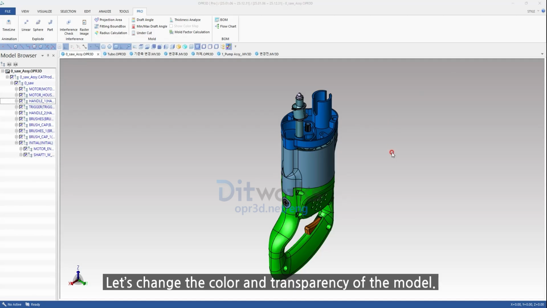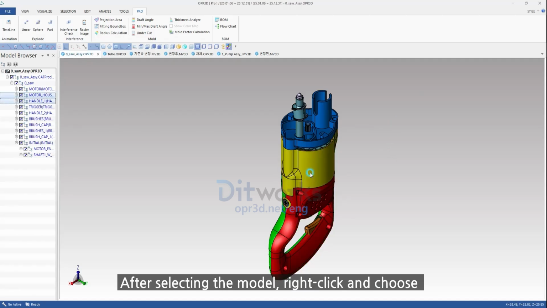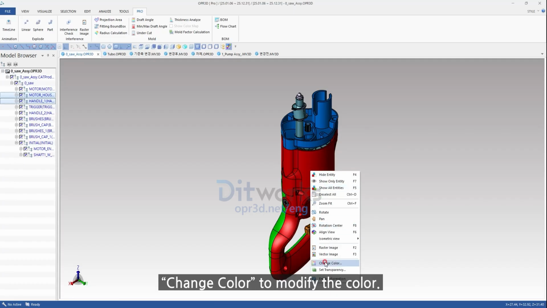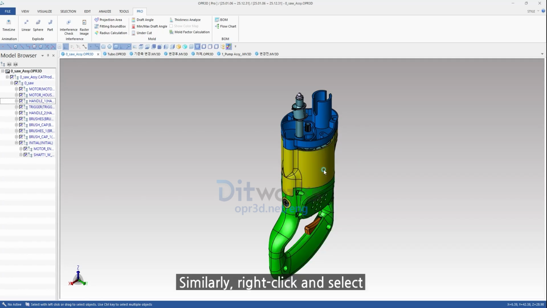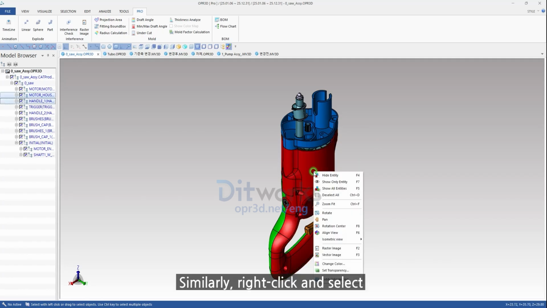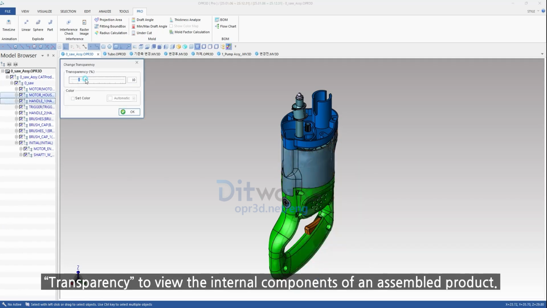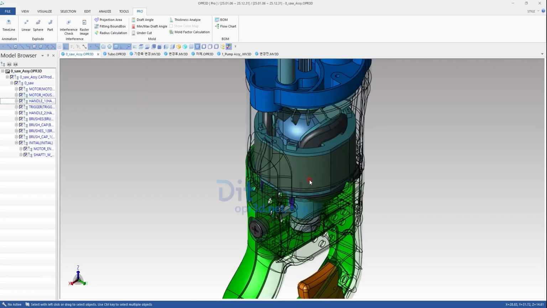Let's change the color and transparency of the model. After selecting the model, right-click and choose Change Color to modify the color. Similarly, right-click and select Transparency to view the internal components of an assembled product.